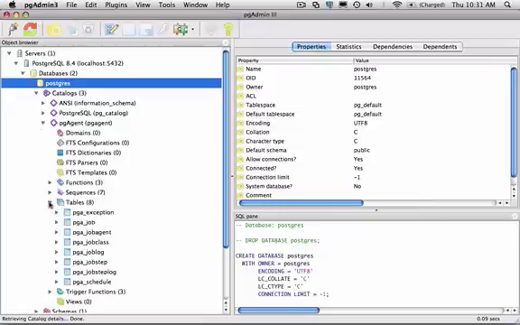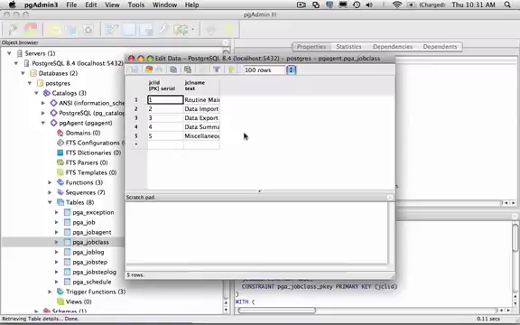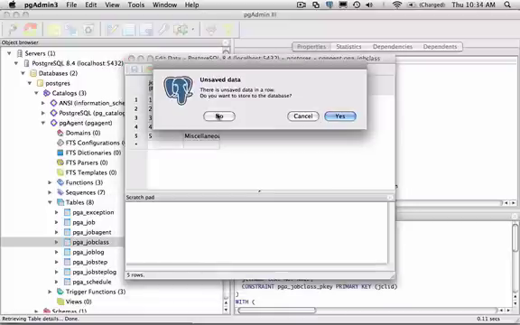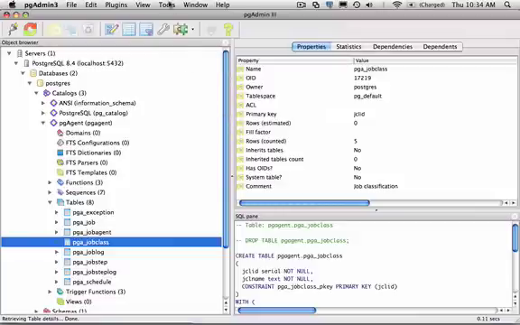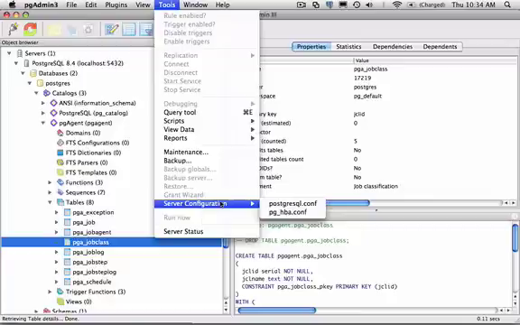pgAgent has a number of tables. We'll just take a quick look at the pgAgent job class table and select the View Data menu. And we have a little table where we can look at the data and actually select data or even begin editing the data if we wish. pgAdmin also contains a built-in configuration editor, and this allows you to actually modify over 170 different configuration items for the database that's installed.